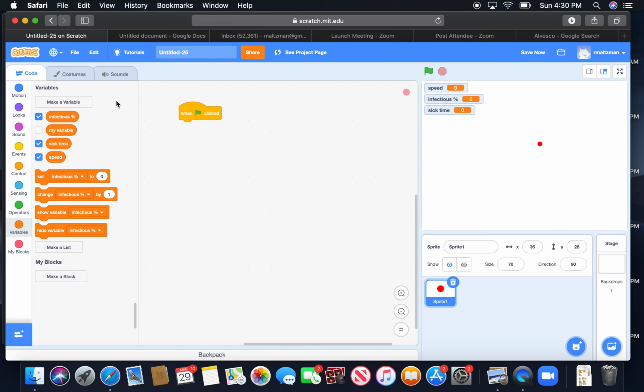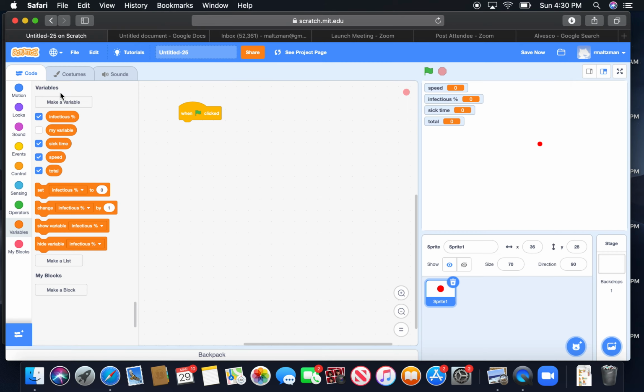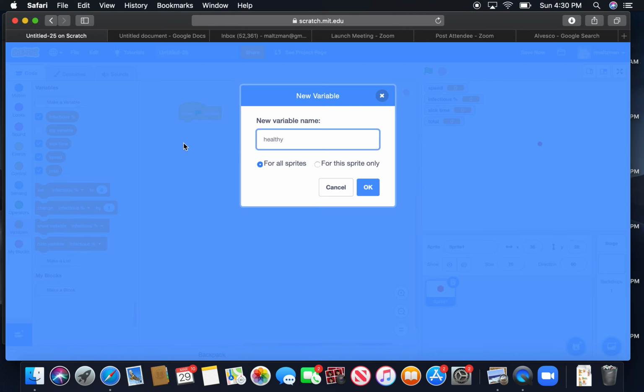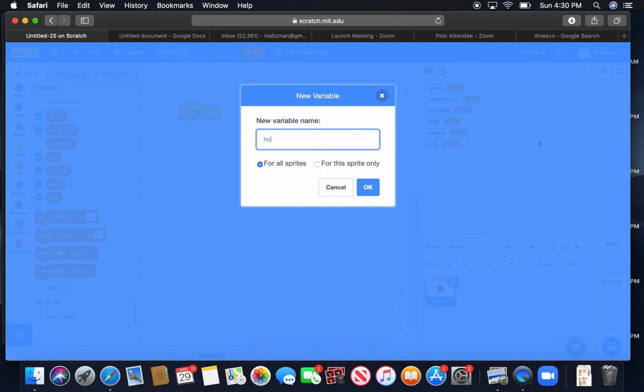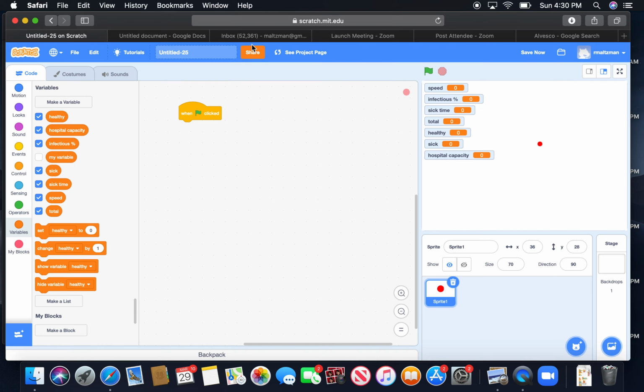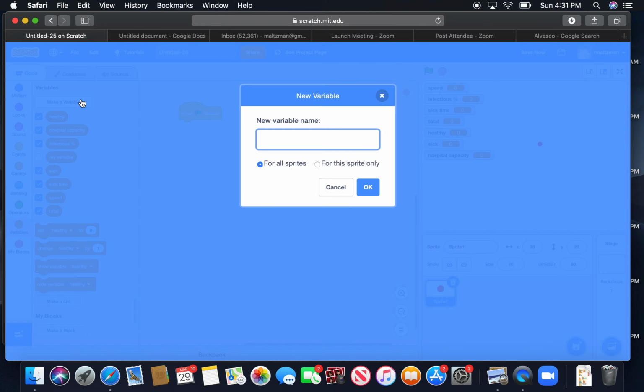I know I need healthy. Well, I need total. This is my total number, my total count. I need healthy. How many of them are healthy? I need sick, my sick count. I need hospital capacity. And what else do I have on this list here? Isolation, isolation percent, and that's it. Isolation percent is what percentage of my guys are going to stay isolated.